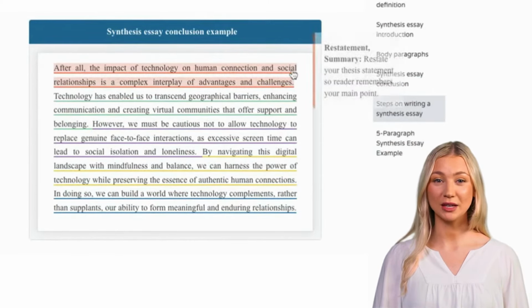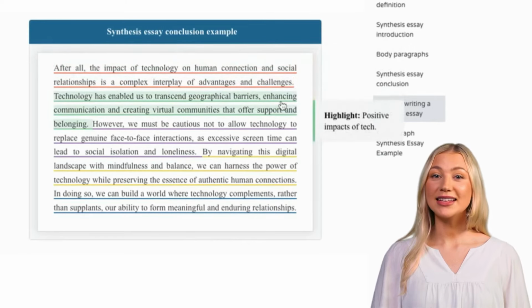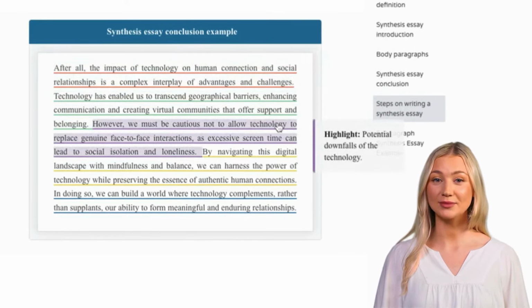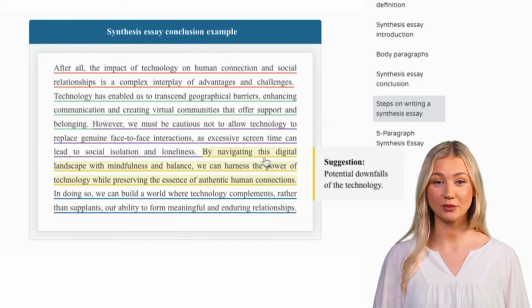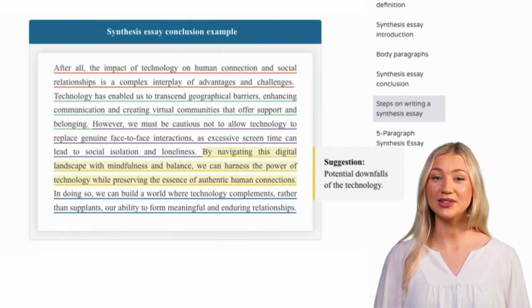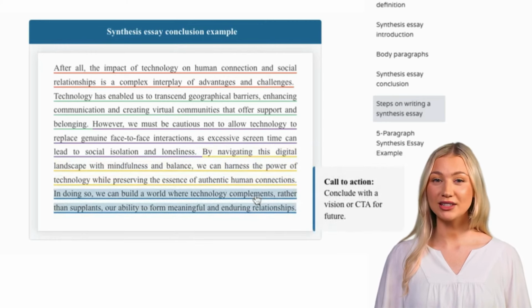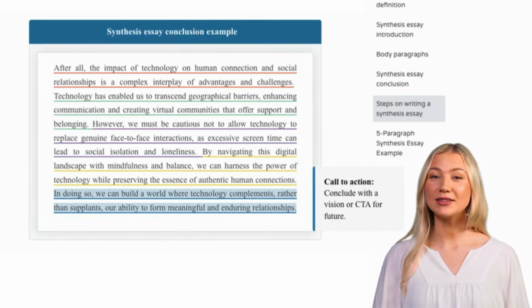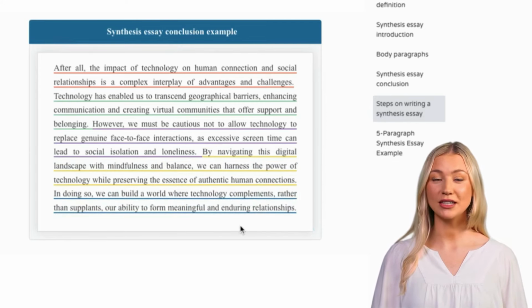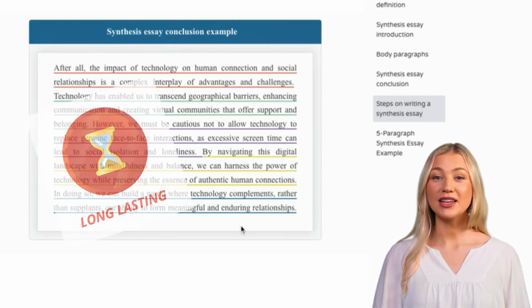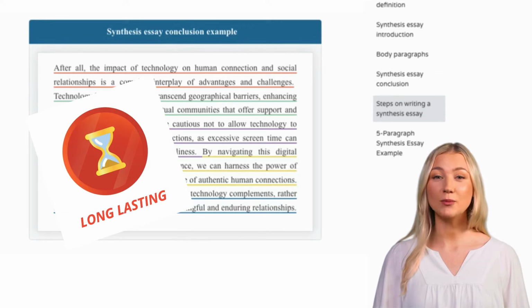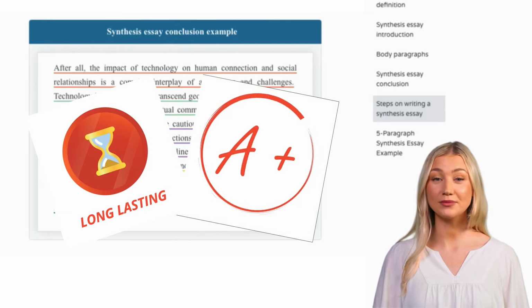It starts with a restatement of the main argument. Following this, you can see the writer highlighting the benefits of the subject and then explaining the potential downfalls. The writer also states their suggestions to present their stance. In the final sentence, you see a call to action sentence designed to encourage readers to take a specific action about the subject. A well-structured conclusion will help you create a long-lasting effect on your readers, and you'll probably get a high grade for your essay.